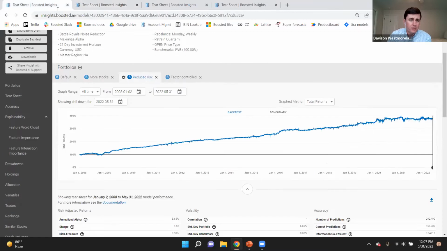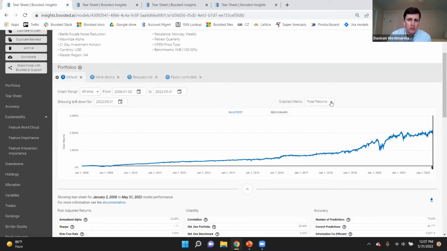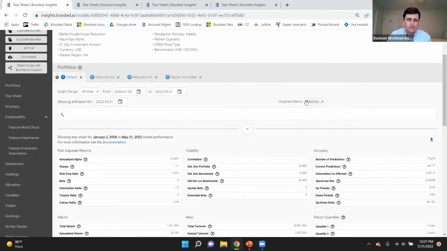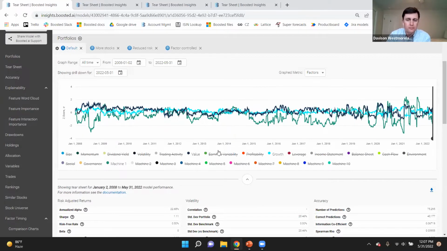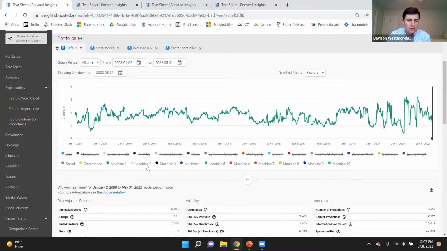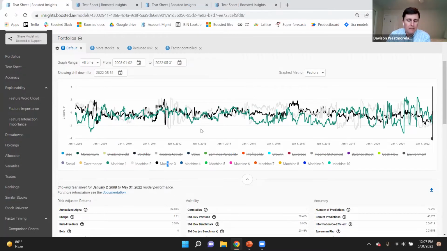So back to the initial model, we're going to go to the first tab that we were on and go to factors. And how this works, anything on this chart that's not crossed out is shown on the chart. So I'm going to just show machine 1, 2, and 3. So basically what these machine learned factors are is the machines finding stocks that are moving together. So there's actually hundreds of these machine learned factors.